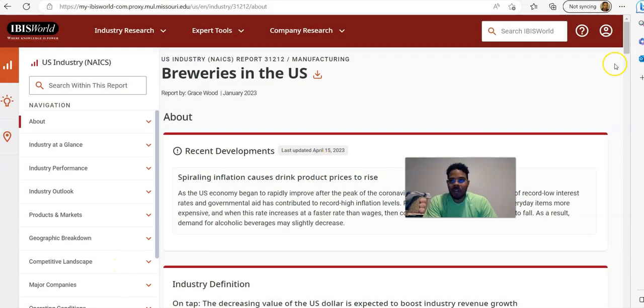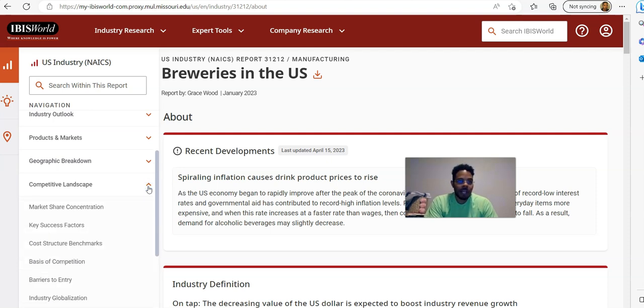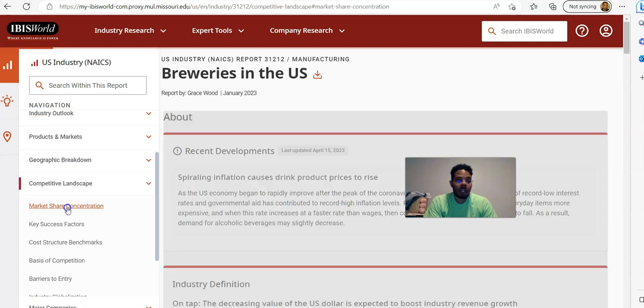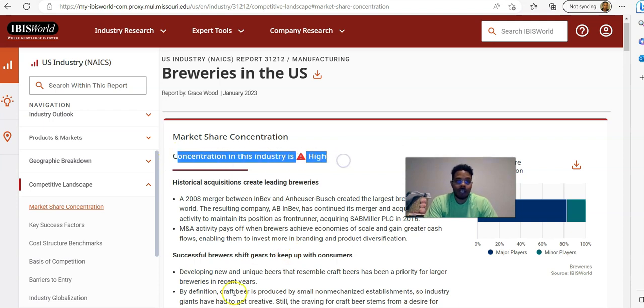But really, the way to find this information, so we've got breweries in the U.S., January 2023, the tab that you're going to want is going to be competitive landscape. You've got these various tabs over here to the left, and competitive landscape, when you're talking about concentration, that's a market share issue. So that's something that's going to have to deal with the various companies and their competitors within the industry. If you select market share concentration, you will see that the concentration in this industry is high.